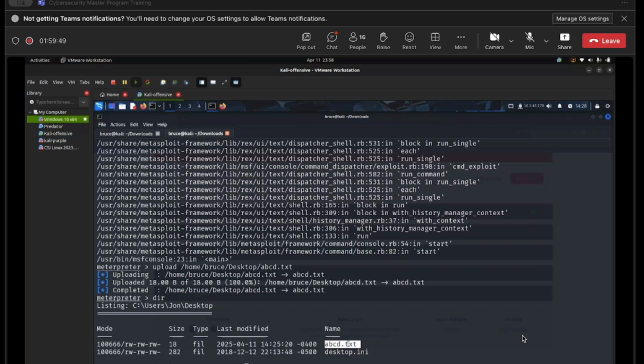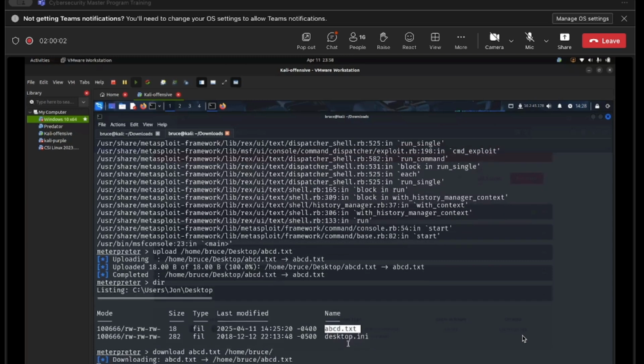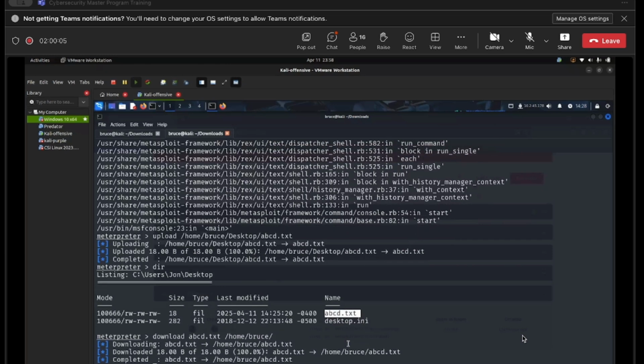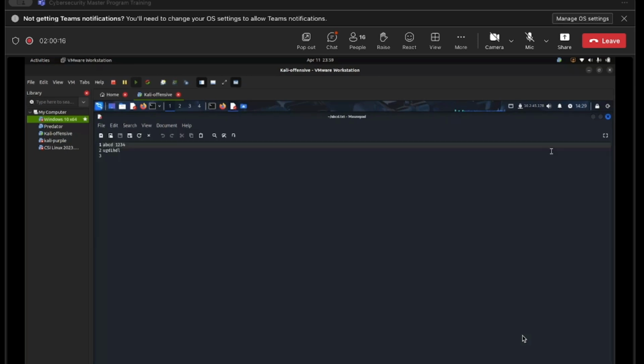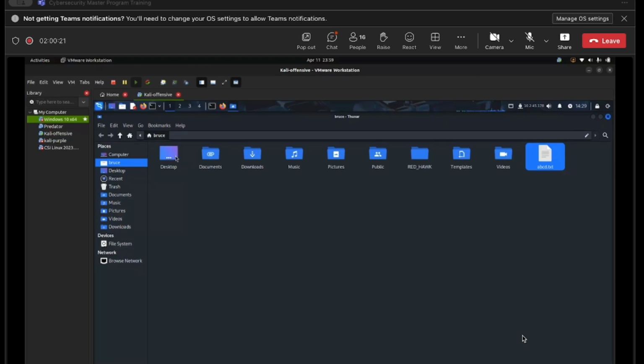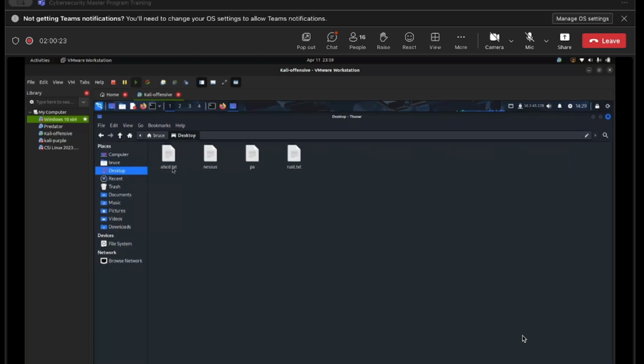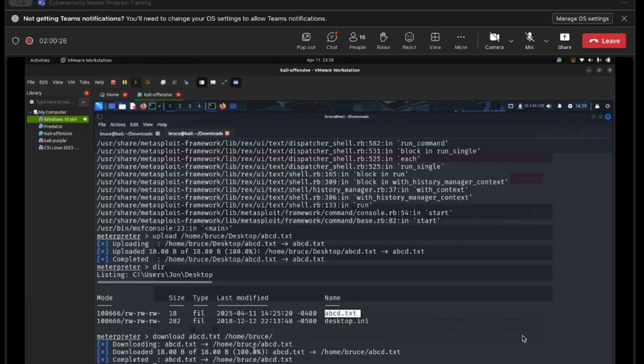I want to download it to home slash Bruce. Not in desktop, inside Bruce. Okay, let's try. It says it has downloaded. I'll go to my file manager and check. I can see inside Bruce, I have this abcd.txt. That's the file. I have successfully downloaded. Also in my desktop, this I have already uploaded. So this is how you can download and upload both things.